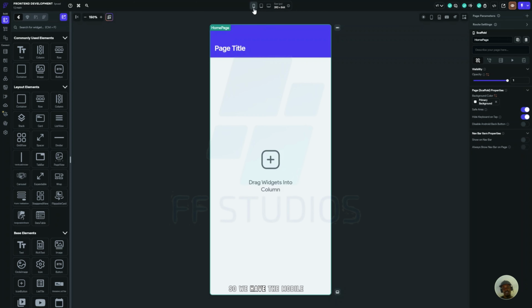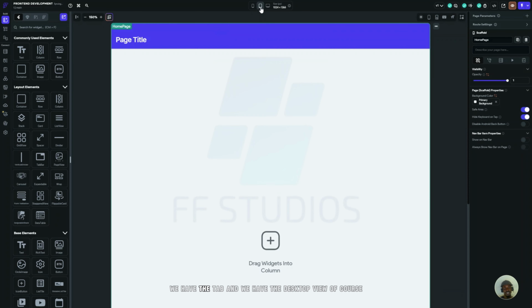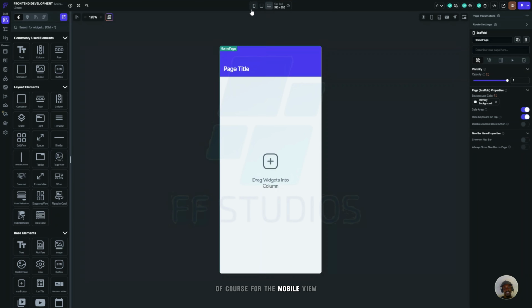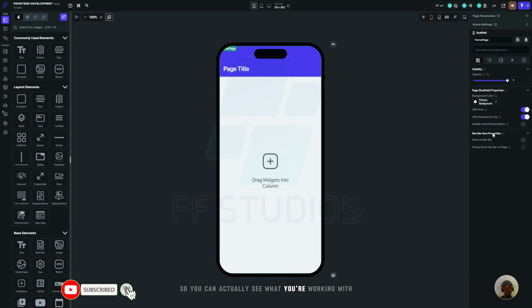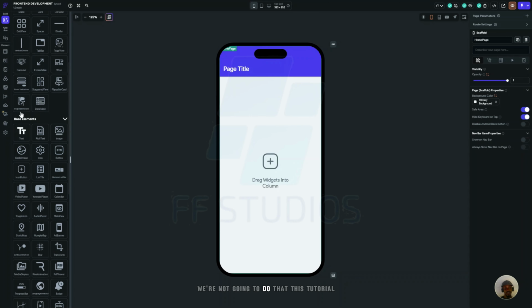Yeah, so we have the mobile, we have the tab, and we have the desktop view, of course. So for the mobile view, it's even fun where you can turn on your display device, choose whatever device you want to use. I want to use the iPhone 13 mini, I want to use the iPhone 15 or a Galaxy Tab, whatever. So it's fun, so you can actually see what you're working with. So yeah, on this page we have the app bar and a column, and like I said, widgets. So these are your widgets, and yeah, we are not going to do that this tutorial.